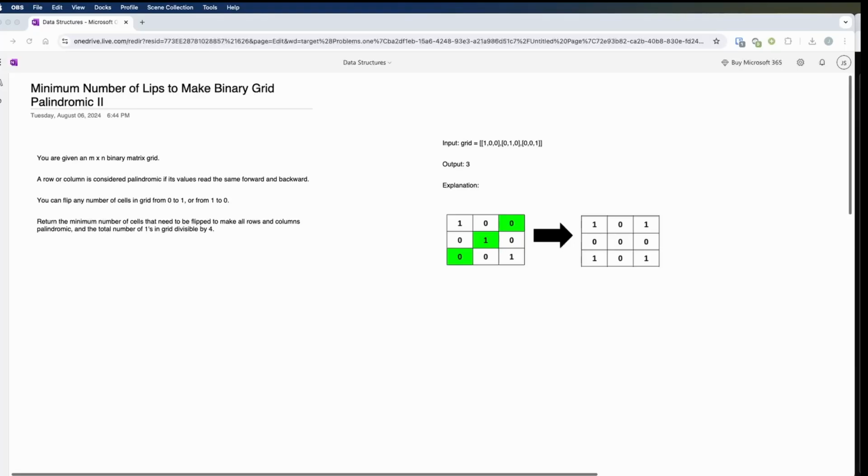Today we're looking at the problem Minimum Number of Flips to Make Binary Grid Palindromic 2. This was question 3 in Biweekly Contest 136, and this was a very difficult one. If you saw my screencast, you probably saw that I could not solve this during the contest, but was able to figure it out after the fact. I just want to run through exactly how this problem works.